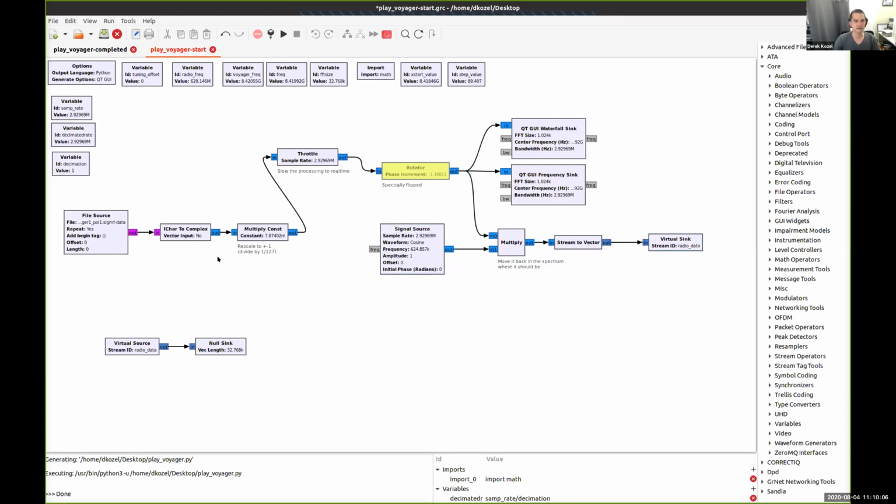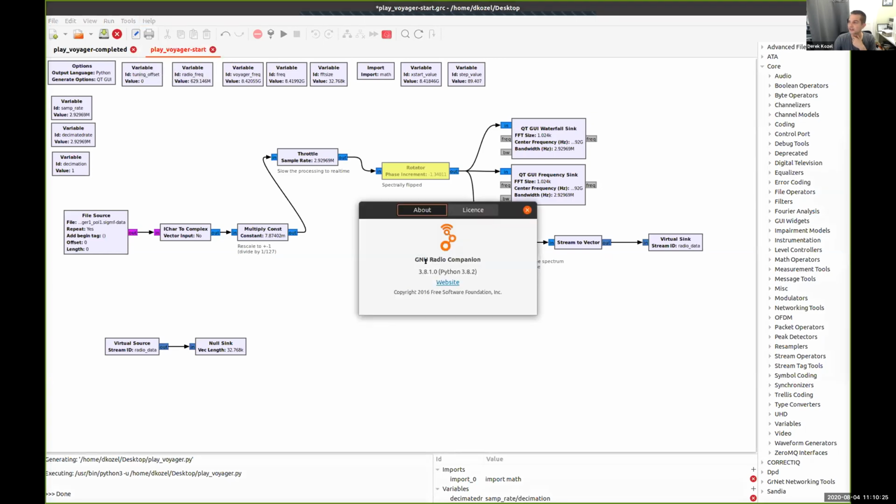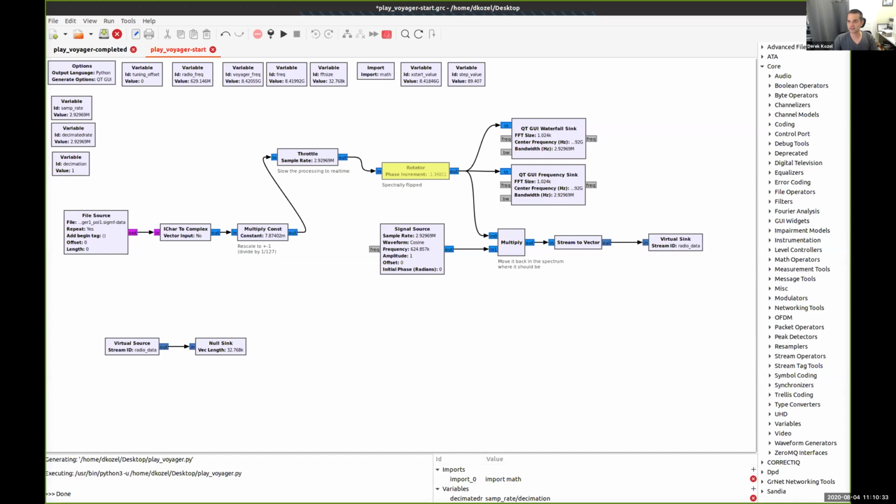You can raise your hands in Slack if I can remember where to see that. Can everybody go under Help, About, and if the version number is 3.7 or anything other than 3.8, can you just raise your hand in Slack so I get an idea of how many people that's affecting?